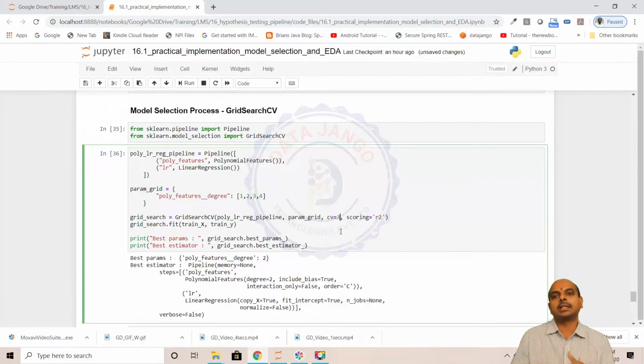The model is unable to understand the pattern and it thought that the second degree is the best one. Maybe it has got the highest average score, and maybe they are the closest. So let us try to change it to 10 and see, cross validation 10.